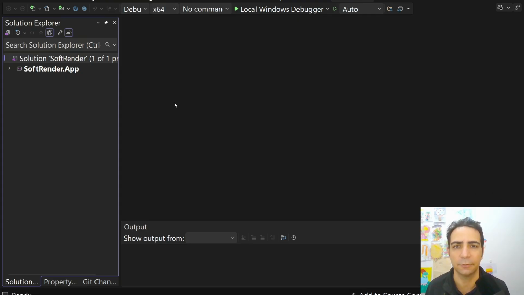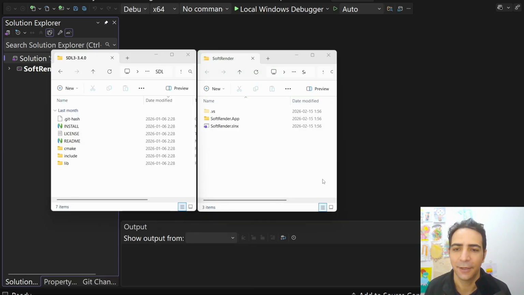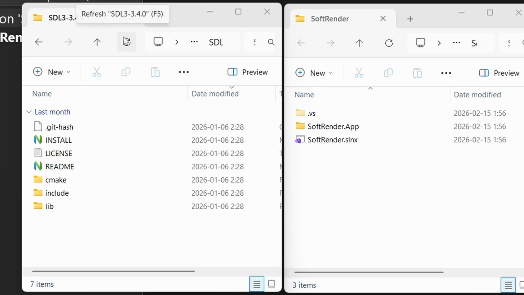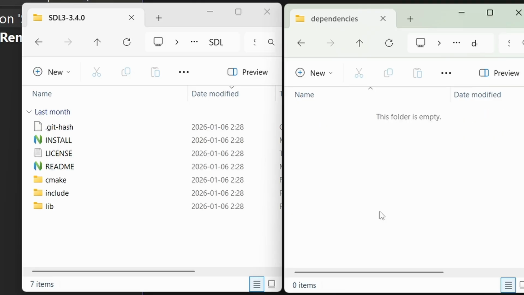Now I will copy SDL files into our solution directory using the File Explorer. Just right-click on the solution and open it in the File Explorer. And here on the left is the contents of the SDL package that we downloaded. Now, first I'm going to make a directory inside our solution's directory called dependencies for external libraries like SDL. And inside it, we're going to create two folders.